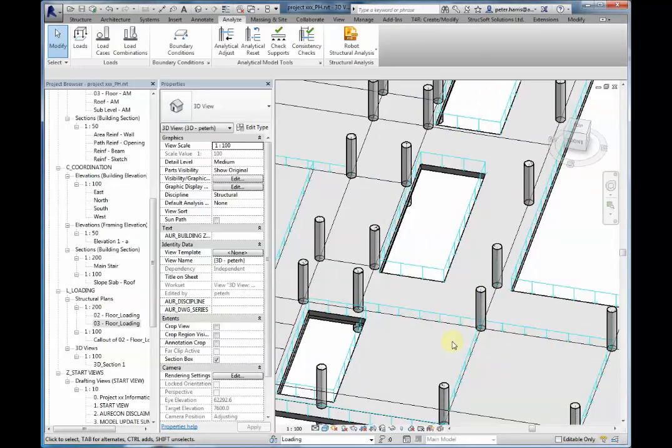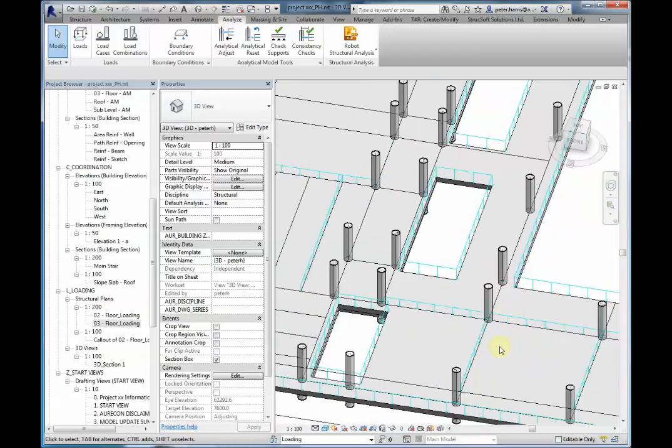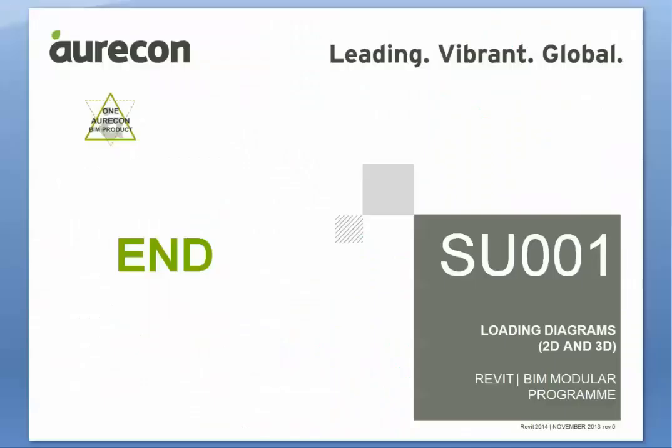And that concludes using the area, line and point loads through the Analyze tab. And please note, these will not be visual in Navisworks. And that concludes module SU001, Loading Diagrams 2D and 3D.